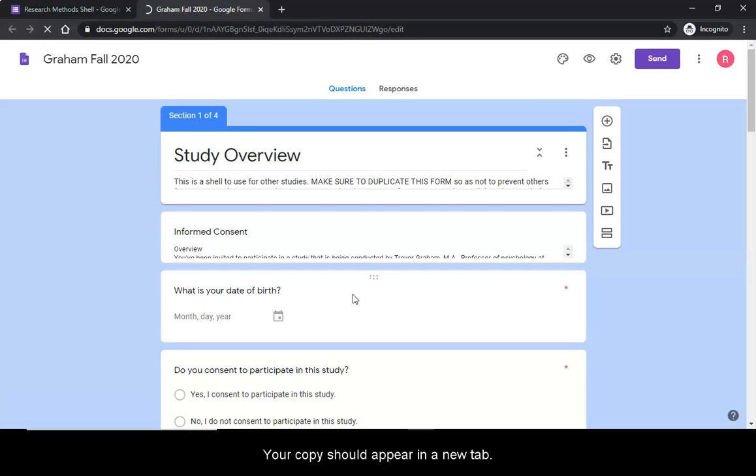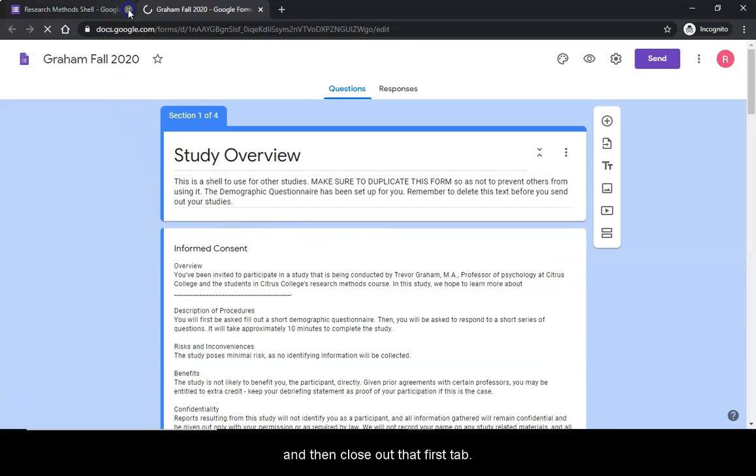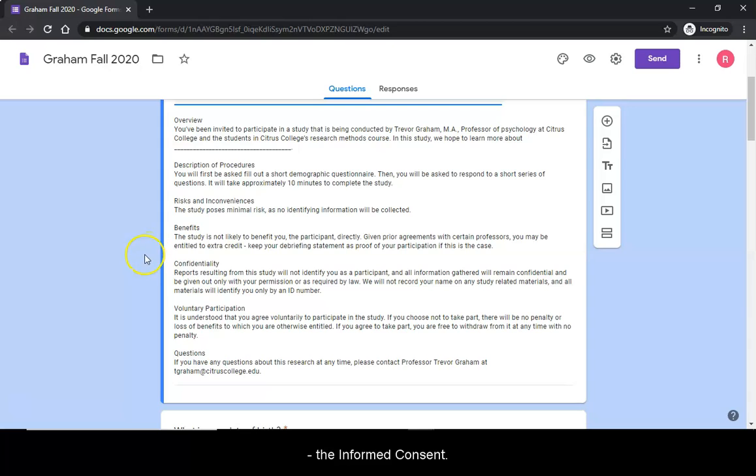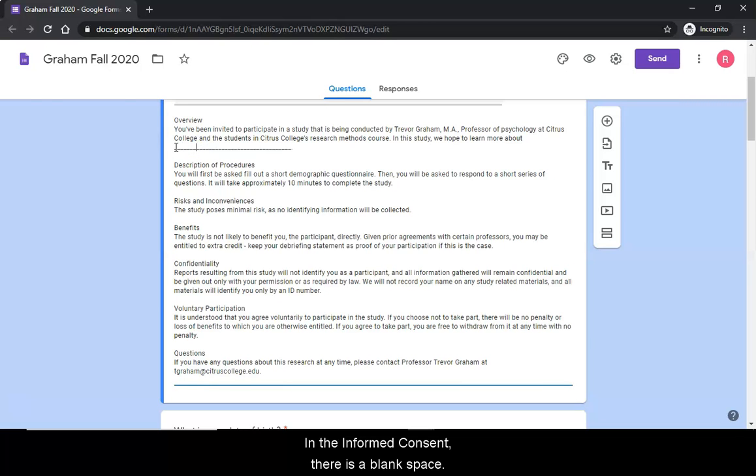Your copy should appear in a new tab. Make sure not to alter the original and then close out that first tab. You should be left with only your copy up. Once you have your copy, take a look at the first section, the informed consent. In the informed consent, there is a blank space. Here, you will give a brief, general explanation of your study.